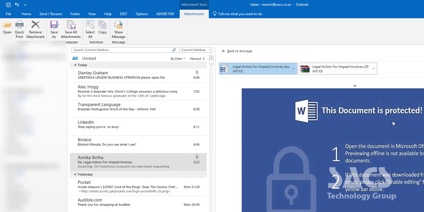So when we look at that, first and foremost, I see that it says the document is protected. Now it says open the document in Microsoft Office. Previewing offline is not available for protected documents. If this document was downloaded from your email, please click enable editing from the yellow bar above. Now, this is normally not the case. What Microsoft Outlook would do is if you click on a document on the top like that, it will not show you an image like that. It will actually show you the document as a preview.